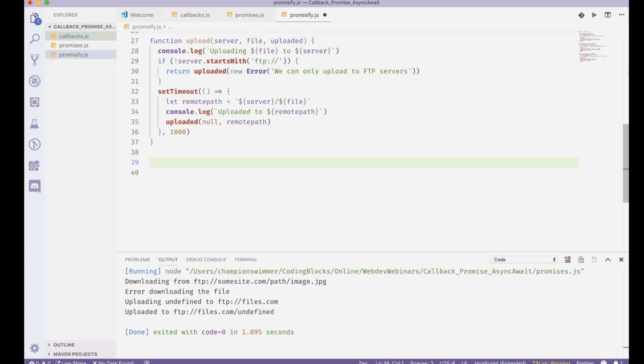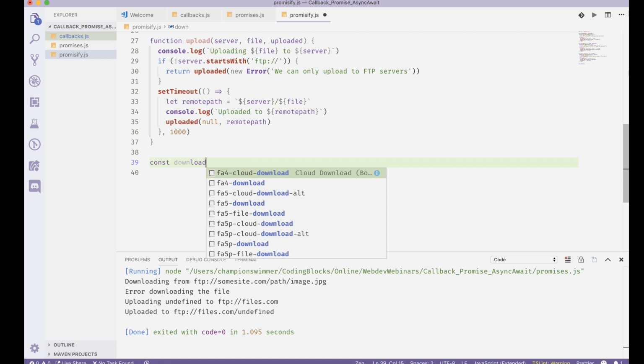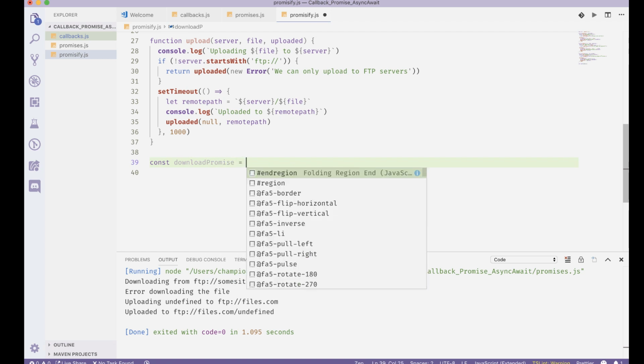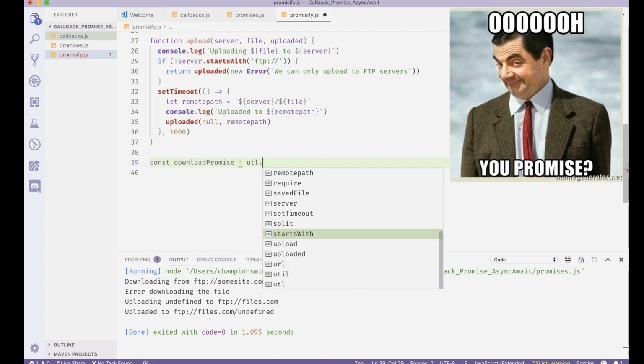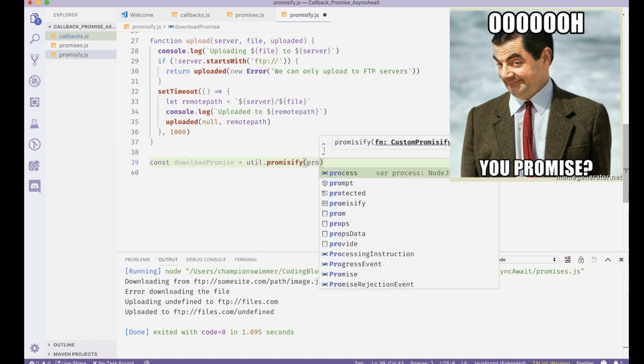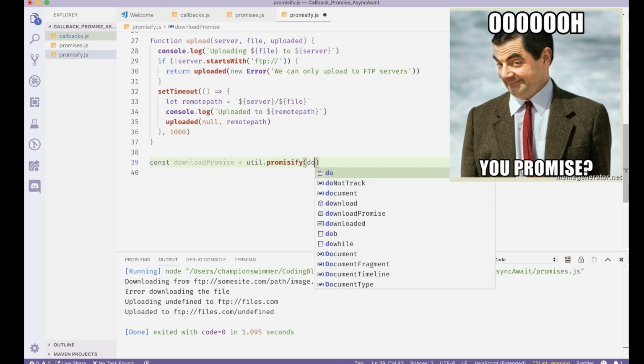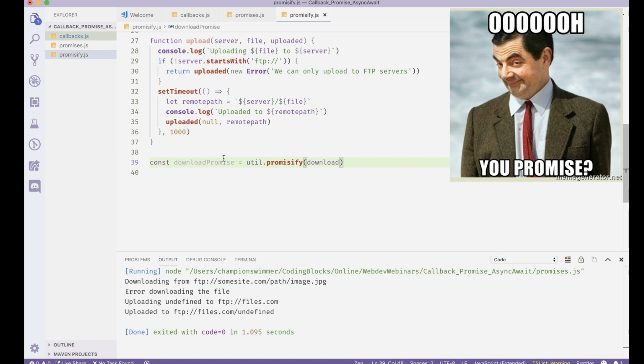What we can do is write download promise equal to util.promisify the download function. Sorry, the download function, my bad. Let me do that for the other two things as well. So for the compress function as well, and for the upload function as well.